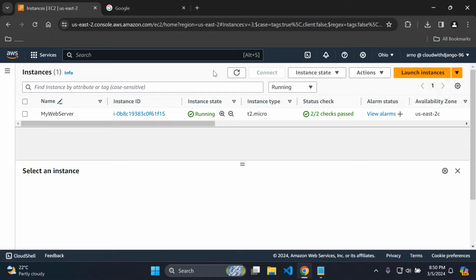All right, so welcome back. As you can see, our status checks have now passed. If you don't see this, you can just refresh after a certain amount of time, and you should see that 2 out of 2 status checks have been passed. Perfect, so now we have our working EC2 instance all configured and ready to go. So let's test it out.